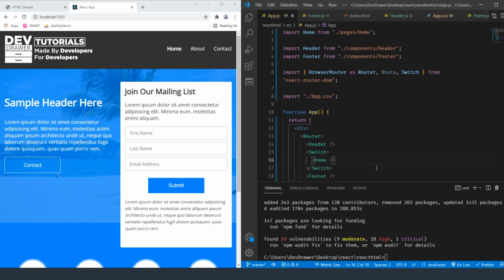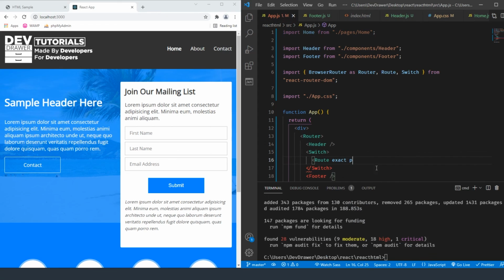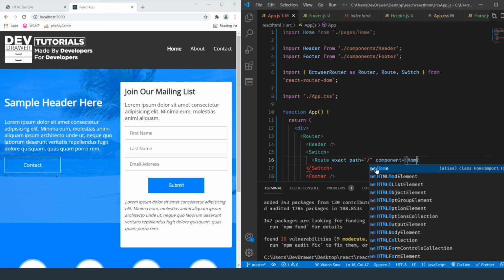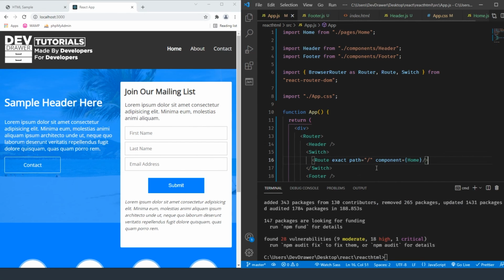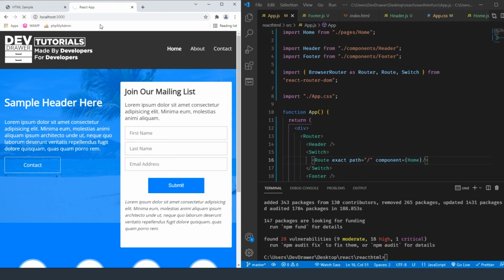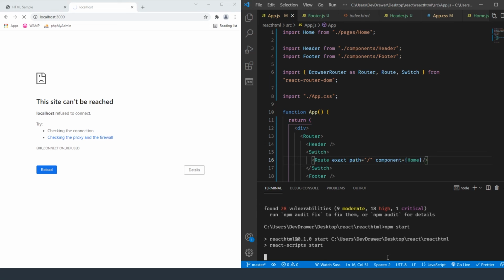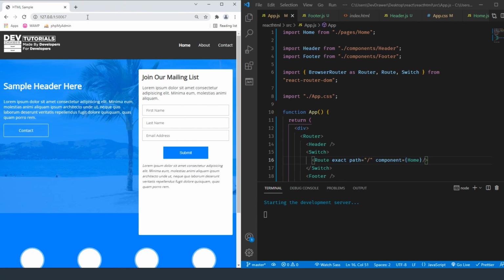So what I want to do is give it a route path. So we're going to remove this home, and we're going to do Route exact path, because we want it to be, if it's on the slash, we want it to use the component home. So we're going to do component equals home, and then we close that out. So if we're on this single page over here and refresh, oh, I got to start it up again. So we're going to do npm start to get our server started again, which should open it up in a new tab for us. There we go.